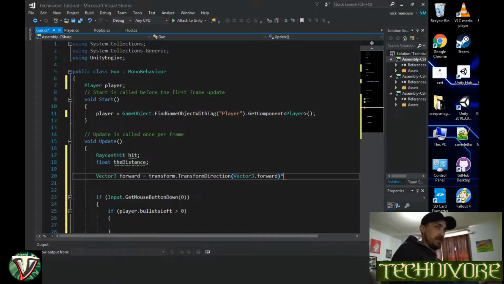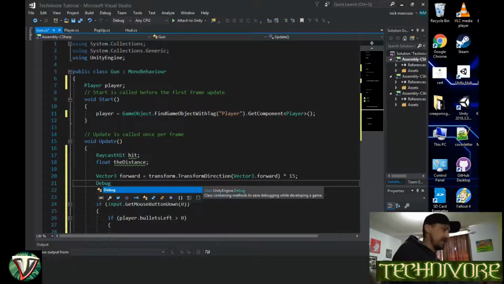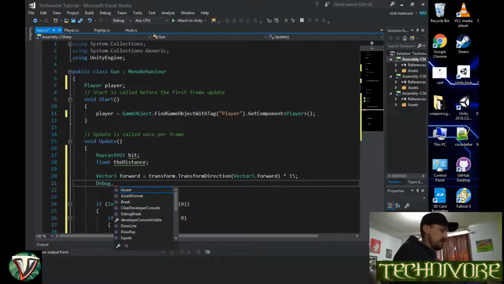I'm going to put in a distance here. I'm going to use 15. You can use infinity if you want it to go on forever, but after a certain distance, gravity's going to take effect, the bullet's going to stray, you're not going to hit your target anyway. We'll adjust for that in a little bit.